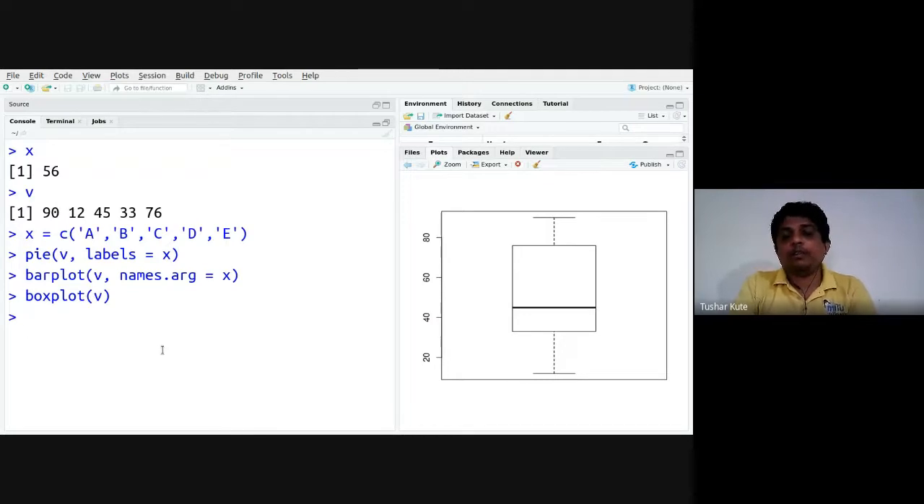Along with that, we have one more graph called a histogram. For example, I am creating a vector P is equal to c of, so different data is required, that's why I'm creating a different vector there.